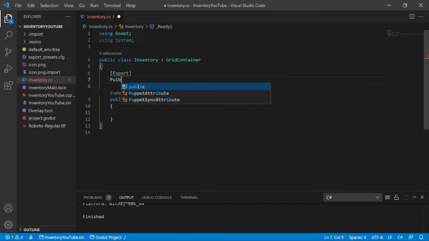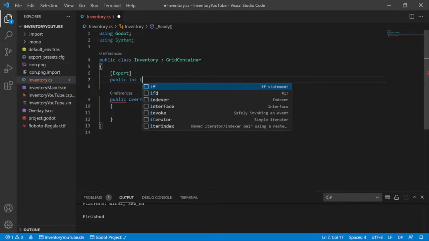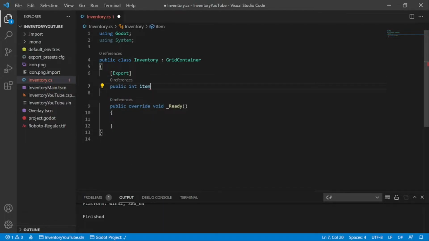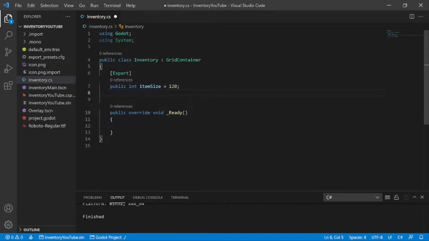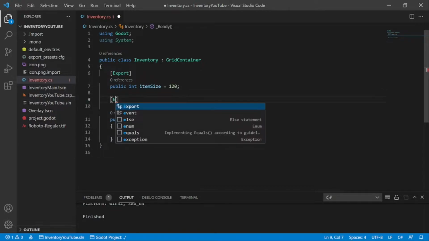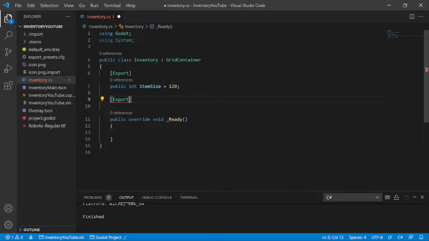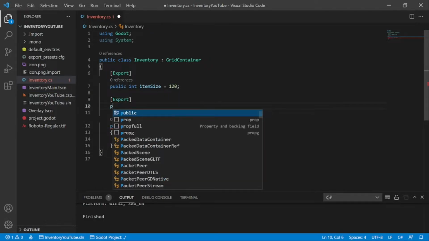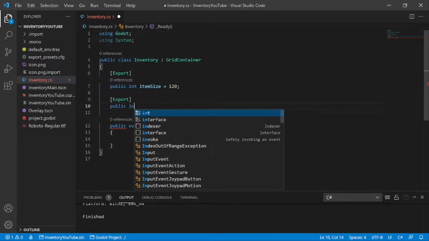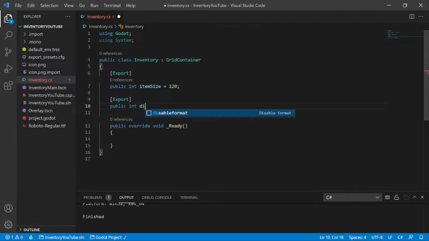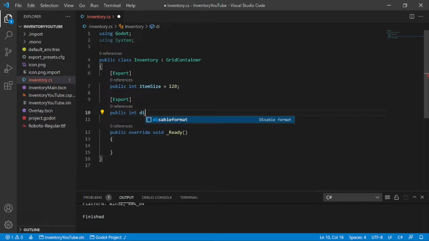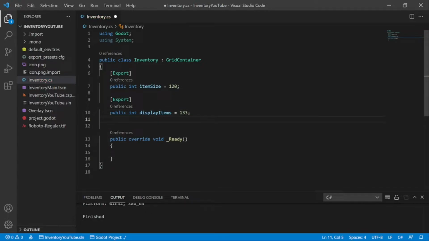First one is going to be public int item size. This one will define how big our items are in our grid. And the second one is going to be, for this tutorial, export public, and how many items we're going to display in our inventory system. So it's going to be display items. 133 is fine.